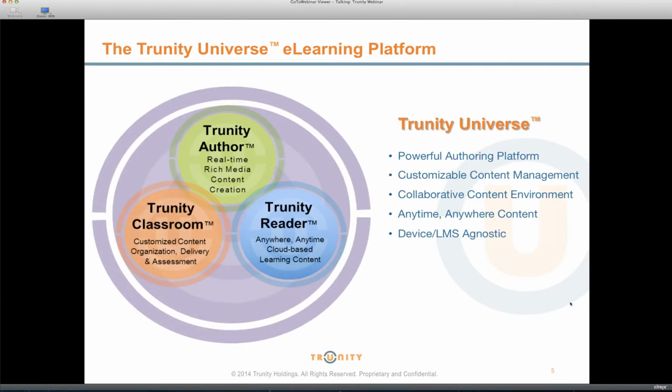How do we do that? We do that through something that we call the Trunity Universe e-learning platform. And the three circles represent the three essential features or functionalities that the platform provides in an all-in-one experience. The first is what we call Trinity Author, which is the ability for you as an author or an instructor or a teacher to create real-time, rich media content. The second feature is what we call the Trinity Reader, and that's the ability to consume that content, the experience of the user to read, listen, hear, and see that content anywhere, anytime in a cloud-based learning environment.